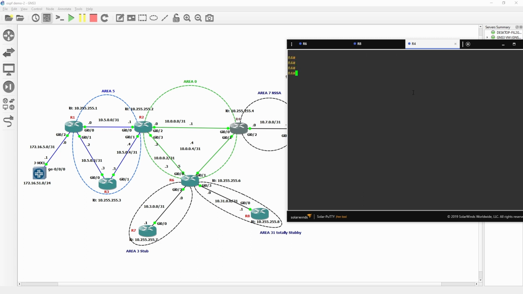So in R4, show run. Okay, so let's put the area 7 here. We use the network command to match the interface. So the interface should be 10.7.0.0 0.0.0.255 area 7. So this puts it into area 7. The command to bring this area into the not-so-stubby area is area ID, which in this case is 7.